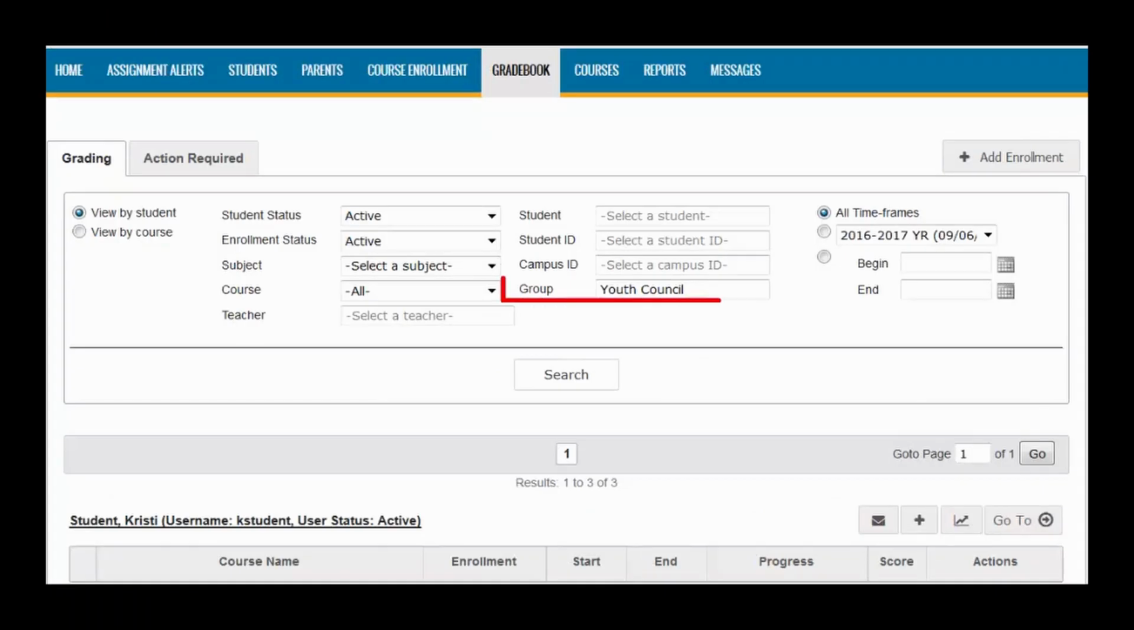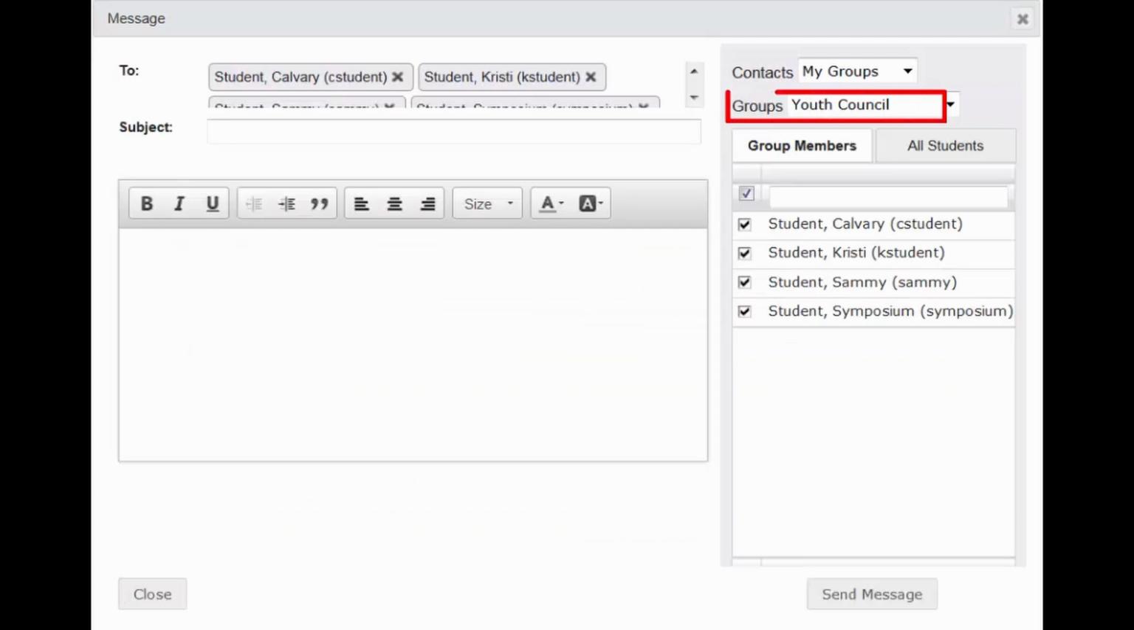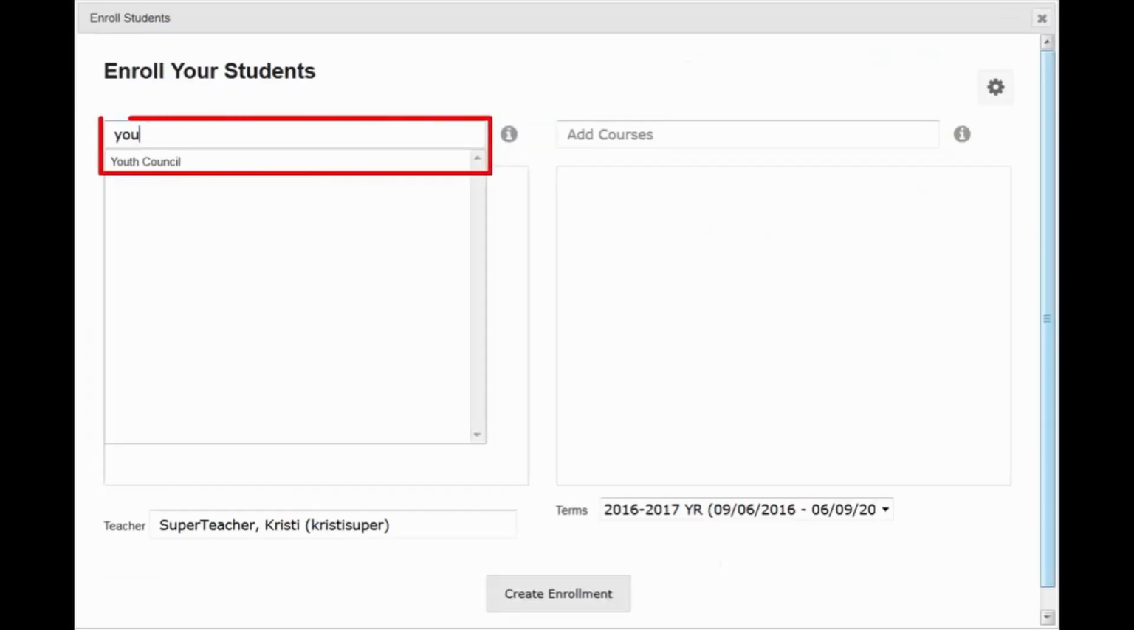You'll be able to search now for your group in the Gradebook tab, the Reports tab, and the Messages tab, which will allow you to view the work and related data for the group and to send messages to the group. You'll also be able to use your group to do a batch enrollment where you can enroll all the students from this group into the same course or courses.